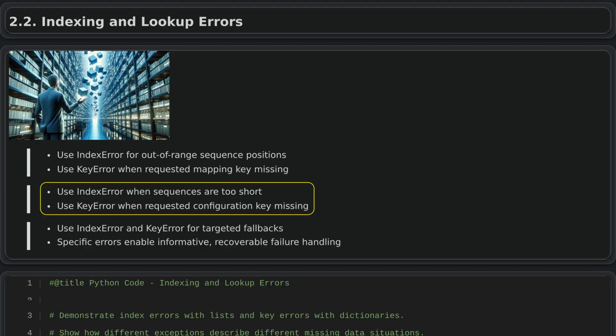Understanding the difference between index-based and key-based lookup errors is important when working with structured data. An index error means your code tried to access a position in a list that does not exist, so the sequence is shorter than expected. A key error means your code asked for a setting or value in a dictionary-like structure that has no entry with that name. Recognizing this distinction helps you see whether you are dealing with a structural problem in the data or a missing entry, and it keeps your error handling aligned with the data model.